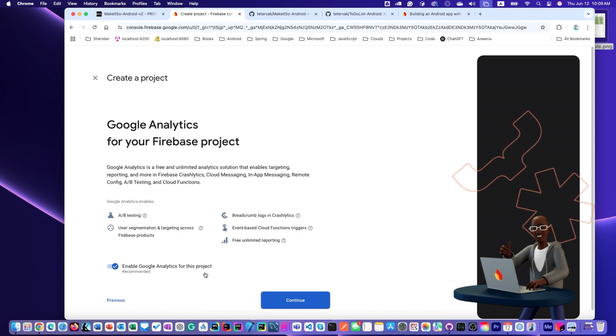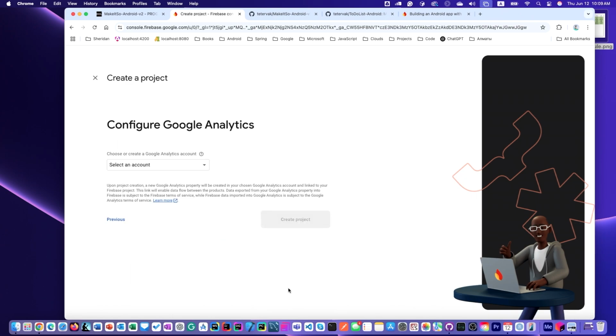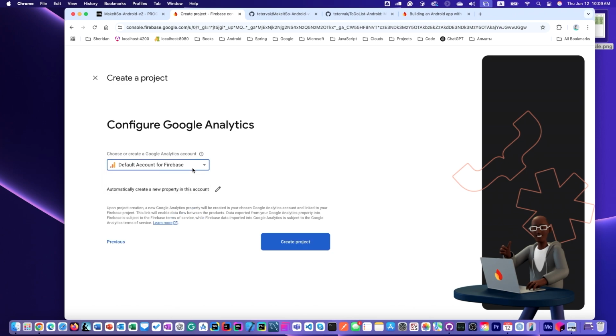It will not do much of analytics by default. It also collects crashes, and you need to add extra code to do crashes. Your code has such a thing. So click continue. Configure Google Analytics. Select the default account, whatever, Google, Gmail. All right. Next, create project.